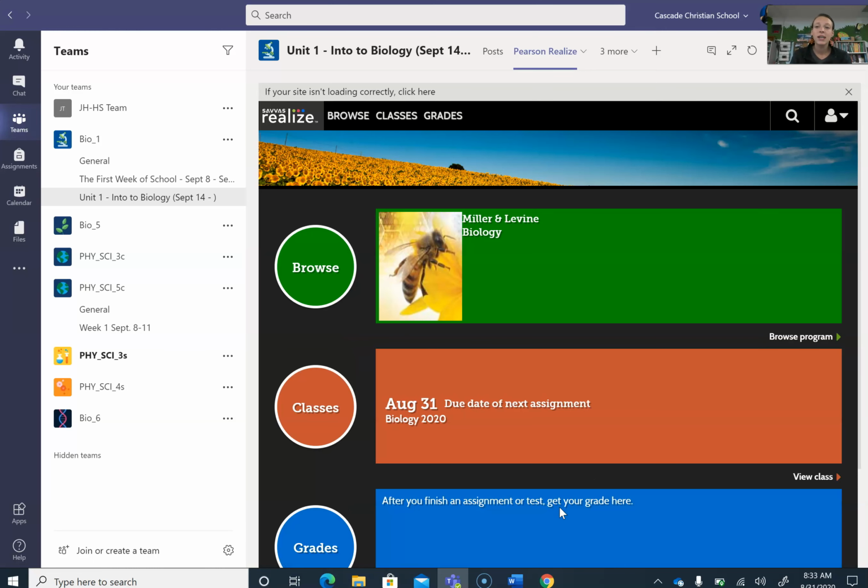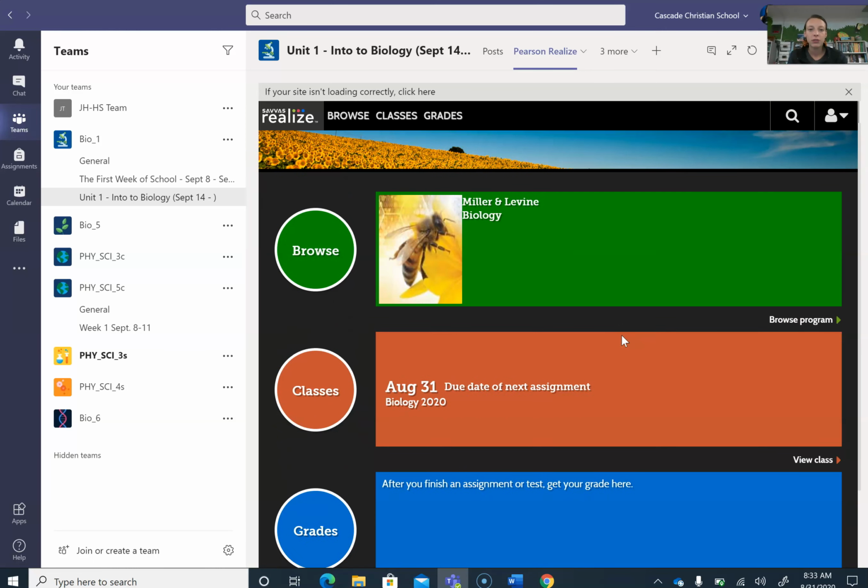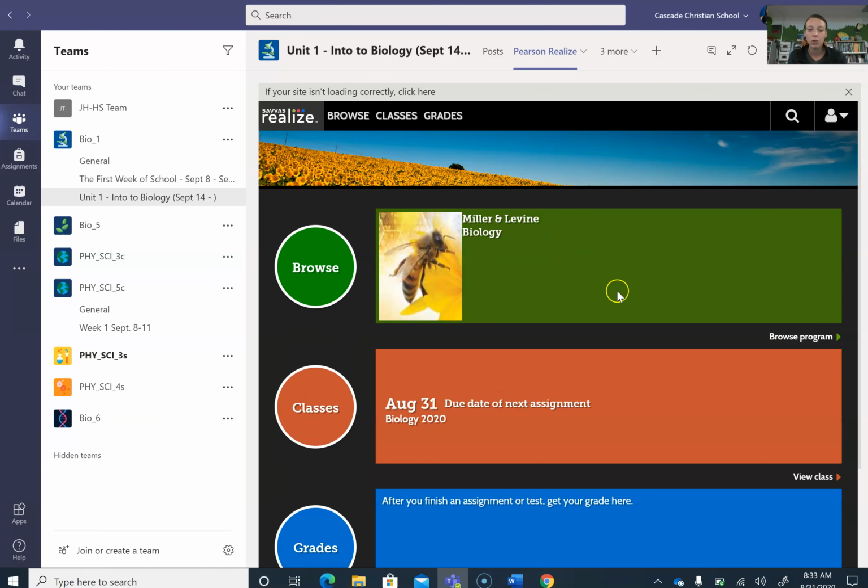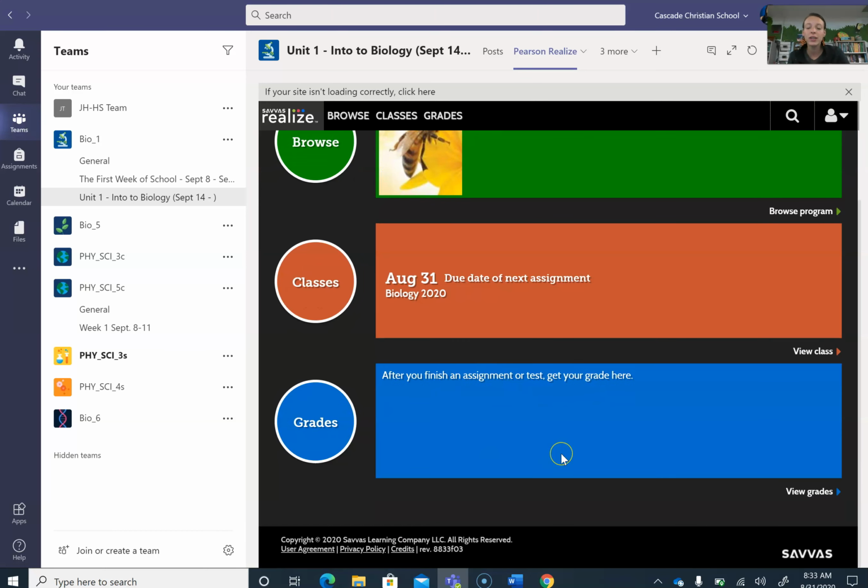Now, here is the general outline of your Pearson Realize website. You can browse the program, you can see your classes and your due assignments. Notice I've assigned an assignment to a test student. And then you can see any grades that you receive. Pearson Realize automatically generates your grades.